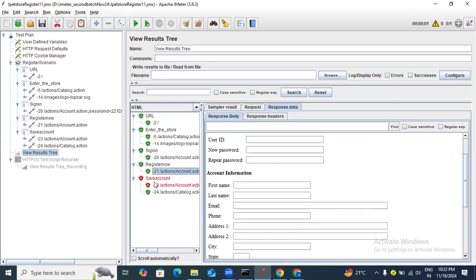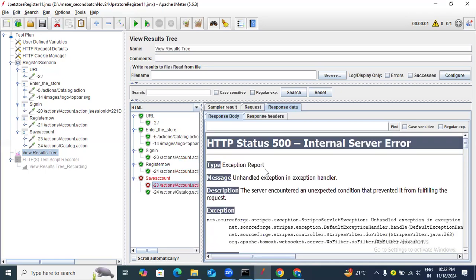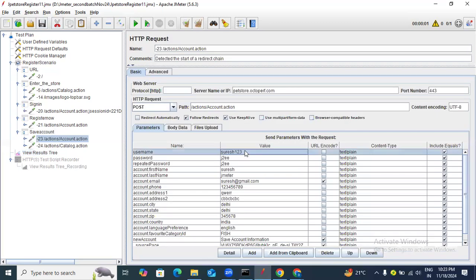Then save account. Save account will give a 500 internal server error. Why? Because if I'm using the same user ID, username, same password and same details, then a 500 error may come here. Because I cannot do the registration again for the same username which I registered earlier. For suppose, if I change everywhere, I will write one. Just I'm writing one everywhere.